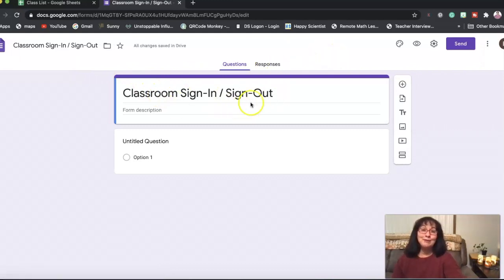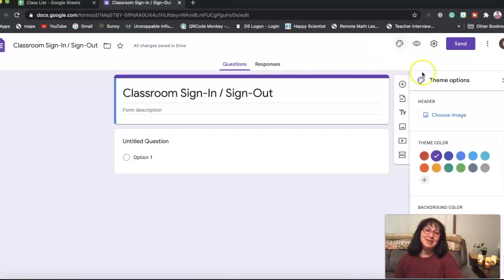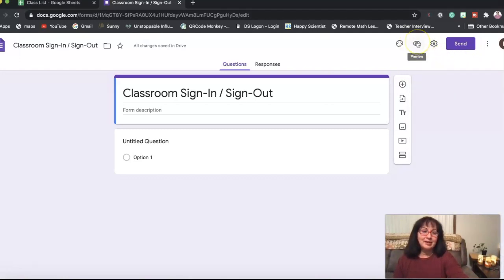Just to give you an overview in case you're not familiar, this little painter's palette is going to let us customize the theme. So if you want to add an image to make it more personalized, you can add an image there. You can change the color, you could change the background color, and it gives you a couple of options for changing font. This little eyeball right here, anytime you're making a form, you can click that eyeball and it'll let you preview to see what it looks like to students, or what it looks like if it were done.